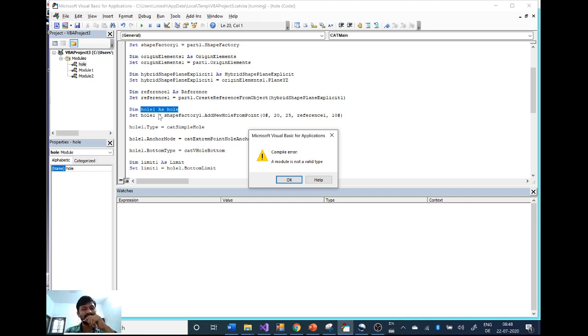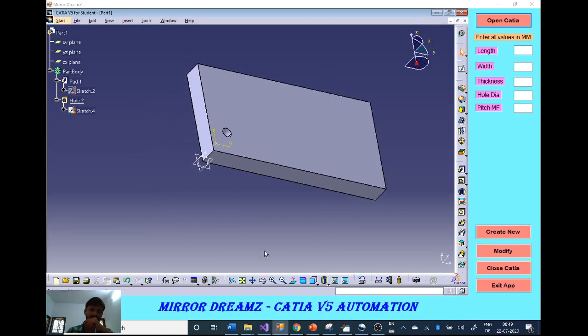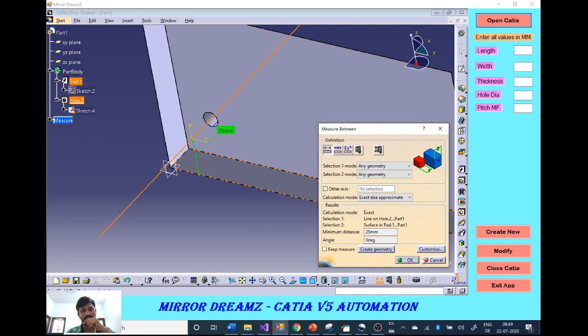Guys, sometimes this creates an error, but actually it is not an error. If you are getting a compiler error, sometimes what you can do is simply give a single quotation mark, so those lines will not be considered as code, and these are reference lines, and it will allow you to pass to the next line. So now again running it, it ran, and the hole is created in the exact location. Let's measure it. 20 mm, yes, 20 mm, and it has to be 25, 25. Okay, perfect.